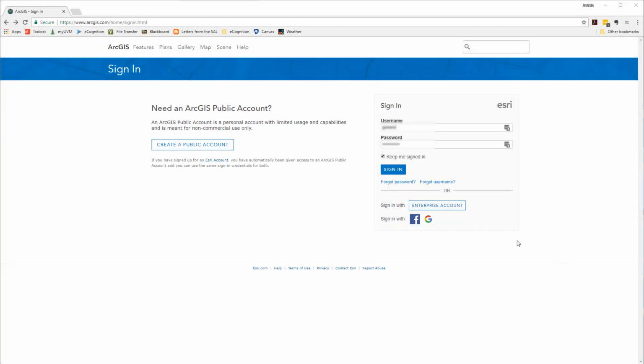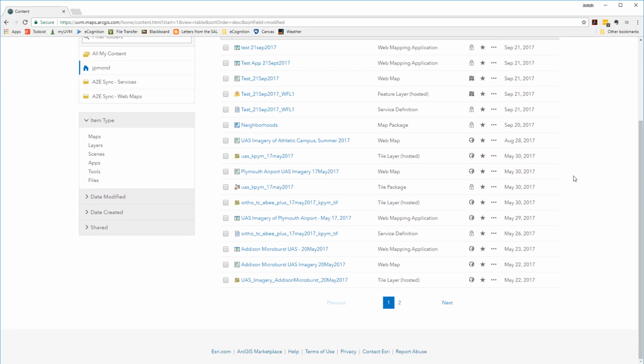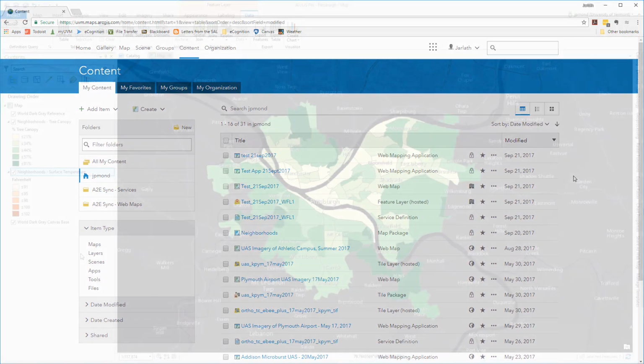Prior to getting started, you're going to want to head over to ArcGIS Online and make sure you have the ability to both log in and publish data. You may have to reach out to your organization's Esri administrator in order to get those permissions.